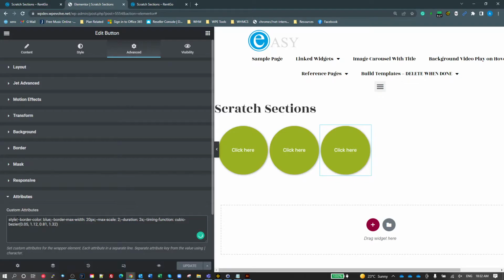and giving them a value. As long as you've got the style, the pipe before it, and each of these is separated by a colon, and in between all of these properties are the standard CSS syntax. So it's dash dash max dash scale, colon, and then the value. Dash dash duration, colon, and then the value. So that's pretty much it.